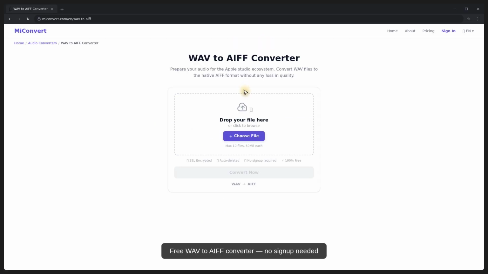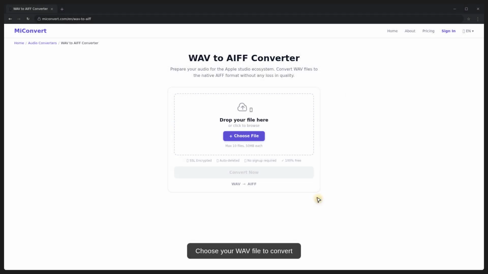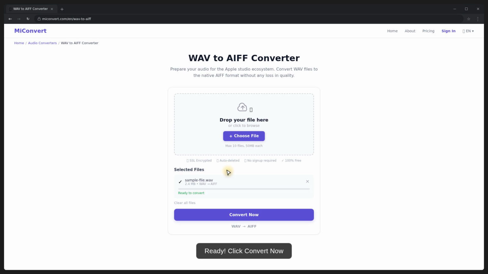Here we are. This is the free WAV to AIFF converter. No sign-up needed, no software to install. Let's get started. Hit the Choose File button right here. Find your WAV file on your computer, select it, and press Open. Perfect. Your file is ready to go.